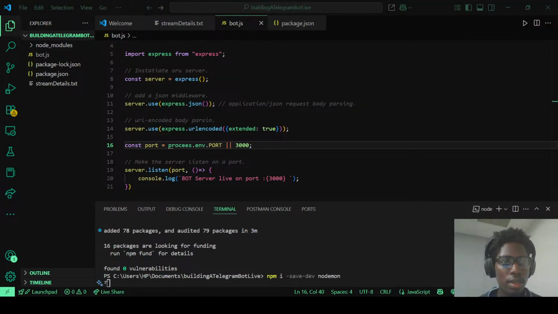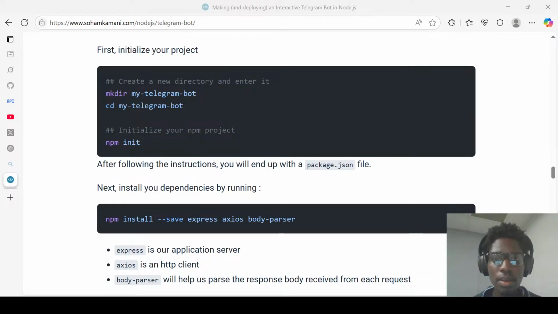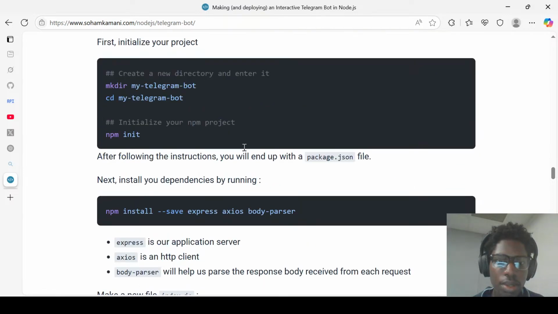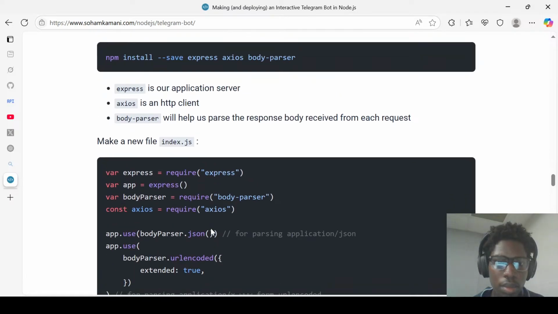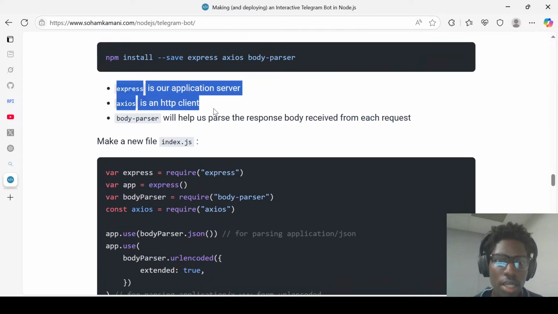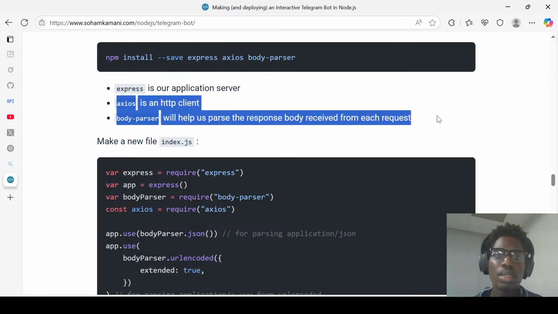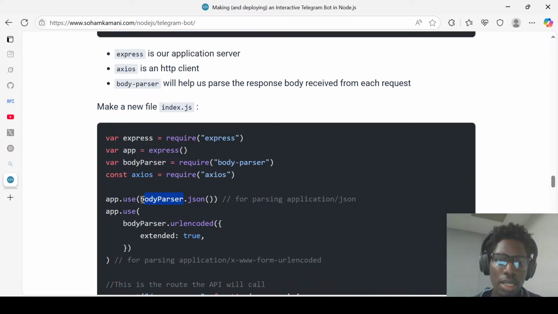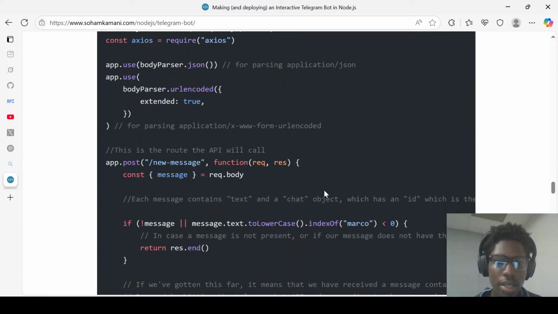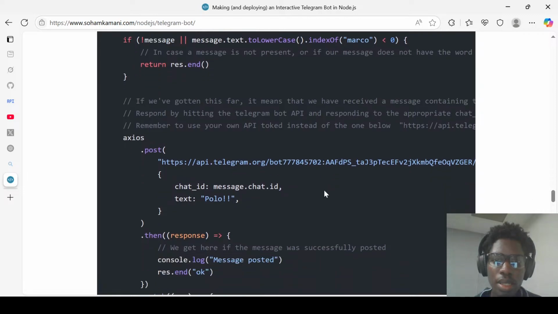Let's see, browser scene. Okay, mkdir my-telegram-bot, npm init. We've done all this basic npm process. Express is our application server, we went through that. Axios is an HTTP client. It's like the fetch thing in the browser, but it's a third-party package for the server. Body parser is not needed anymore because you can use express.json instead of body parser for parsing application JSON.